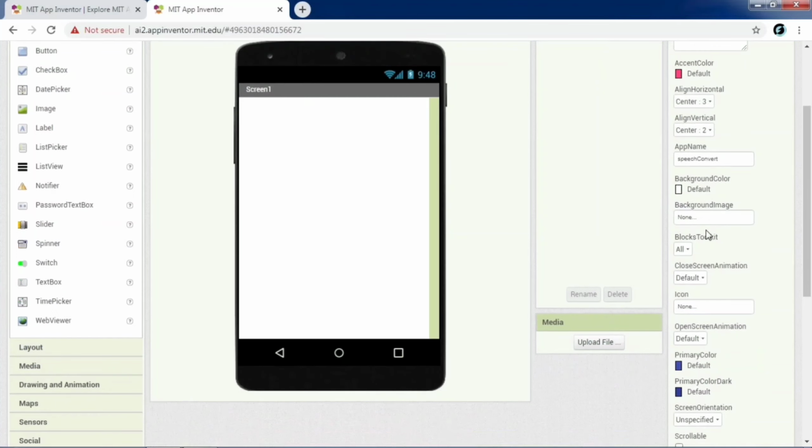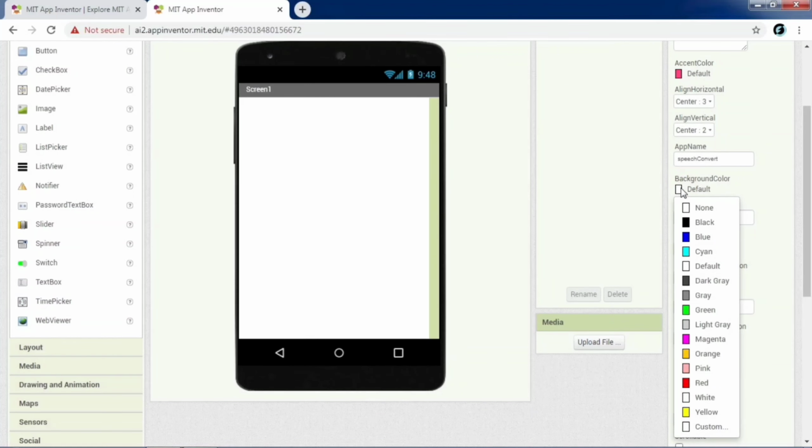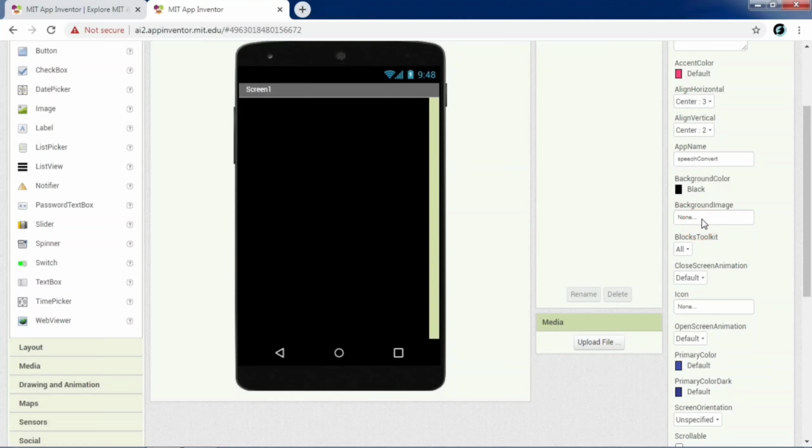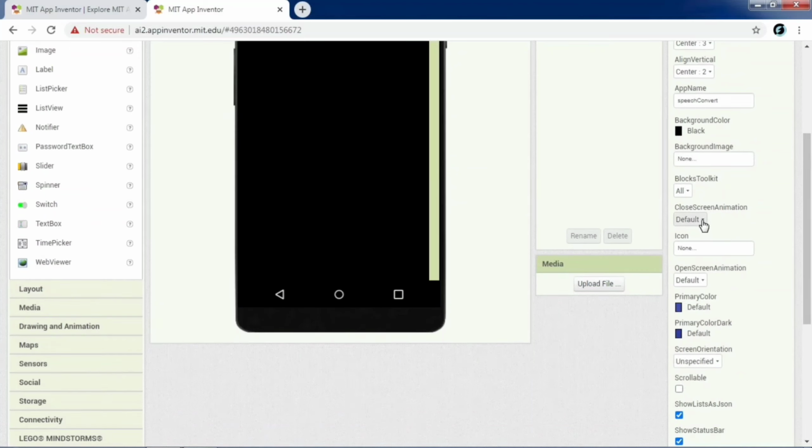Let's change the background color to black, and we can also add an image to the background. Then screen animation: whenever you open the application, how will it open? It can fade, zoom, or slide. Let's have the fade one. And icon, right now we don't have any icon. Open screen animation, also fade.